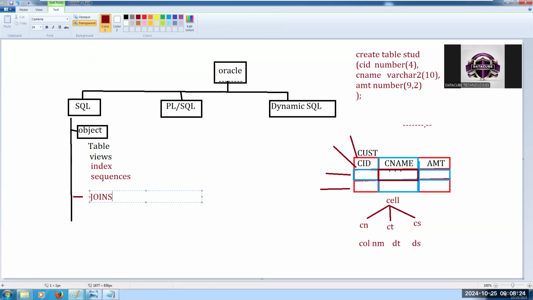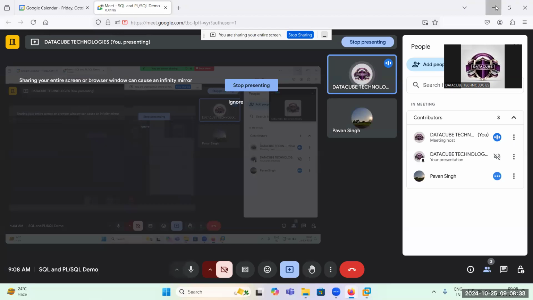We have so many join conditions. Self join, equi-join, non-equi-join, outer join. Those outer joins also we already discussed. Okay. Once again, wait. That also will take.